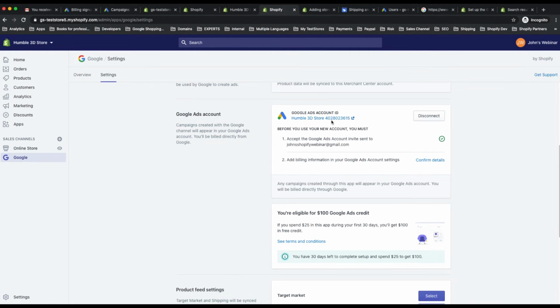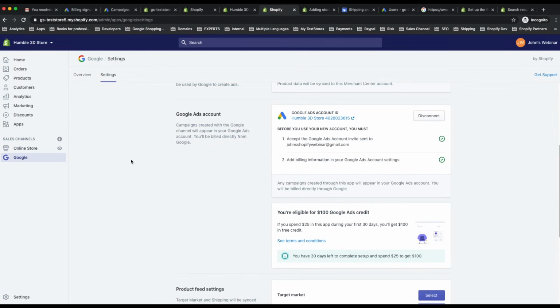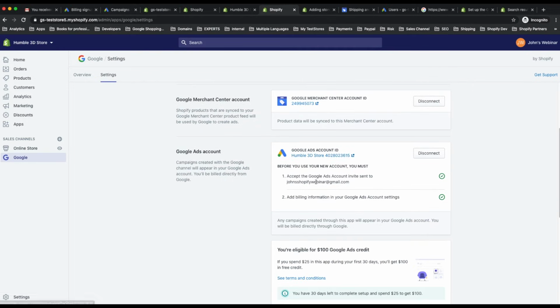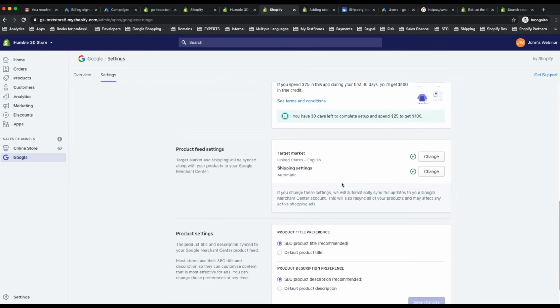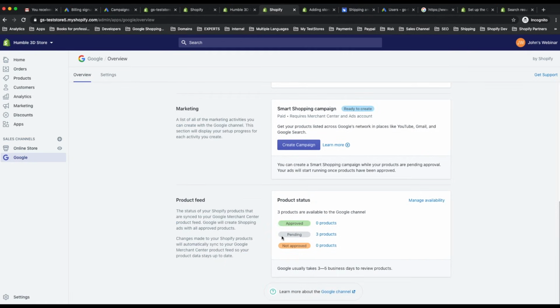at this stage. So the last thing we have to do here is confirm details, otherwise we can't start a marketing campaign. But before we do that, we have to make sure we can get our products approved. So once we have a target market set and shipping set again, we can go back to the overview tab, and we'll see that our products that we're pushing or making available to the Google channel are going to be either under pending, or if they've been immediately detected as having mistakes, they might appear under the not approved section.